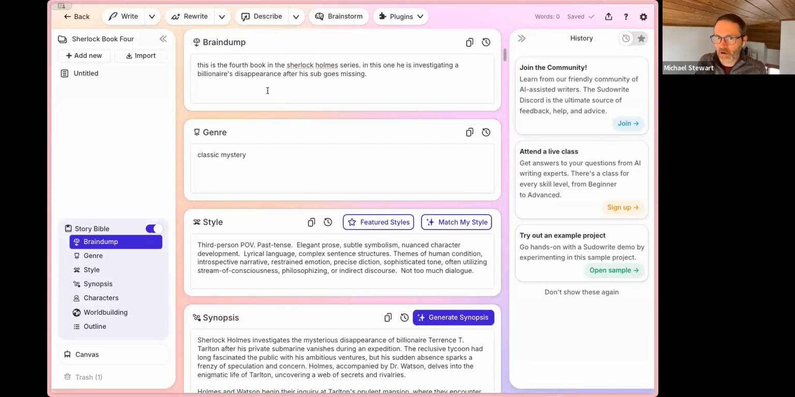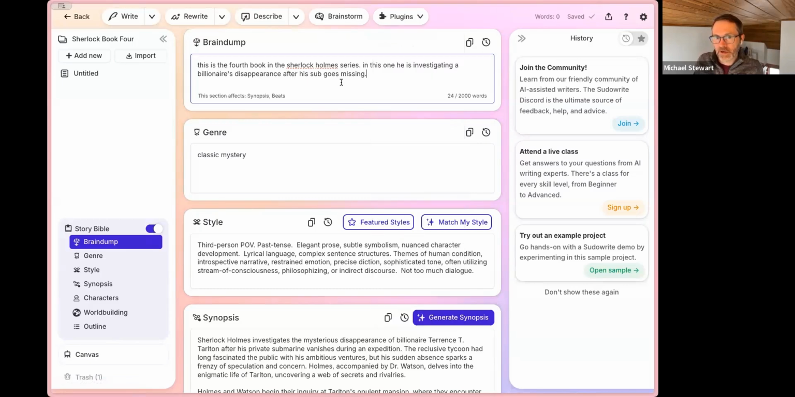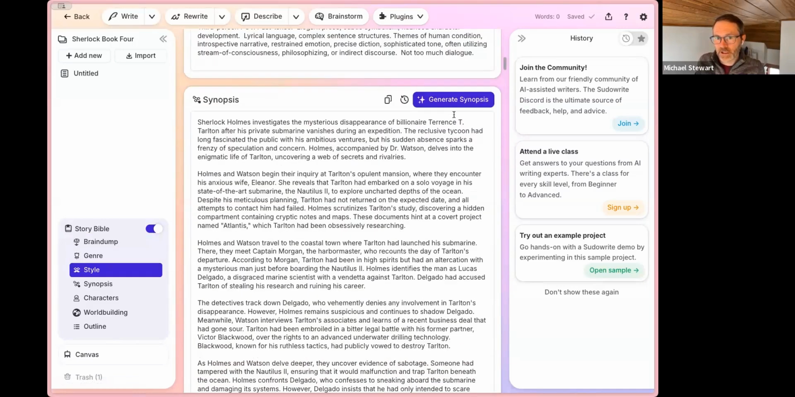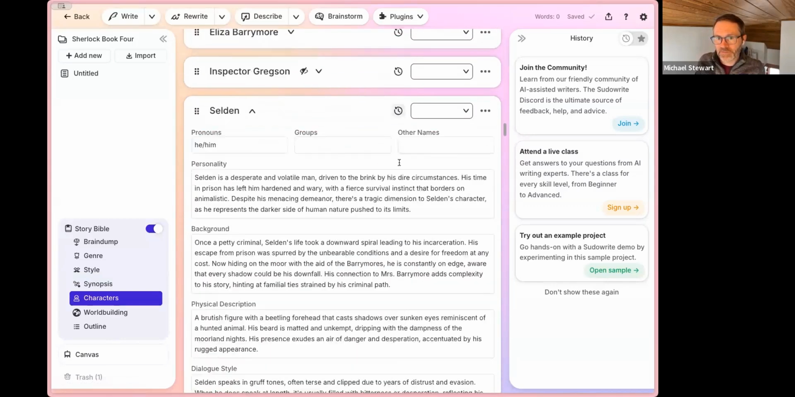So we added our concept for what the sequel should include, and there are plugins that will help you with this as well. If you're looking for that brain dump, that initial idea for what the next book in your series should be, I think it's one of our featured plugins, a sequel generator right in the plugins directory, if you need help with that. But otherwise, bring your own brain dump, throw that genre and style in there, generate your synopsis, and you're in business. You've already got all your characters.